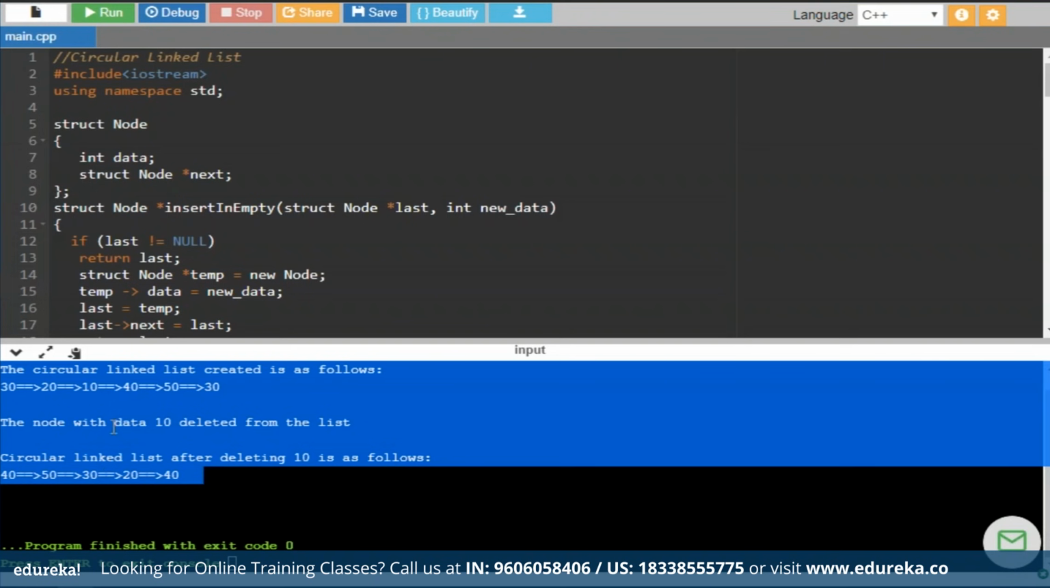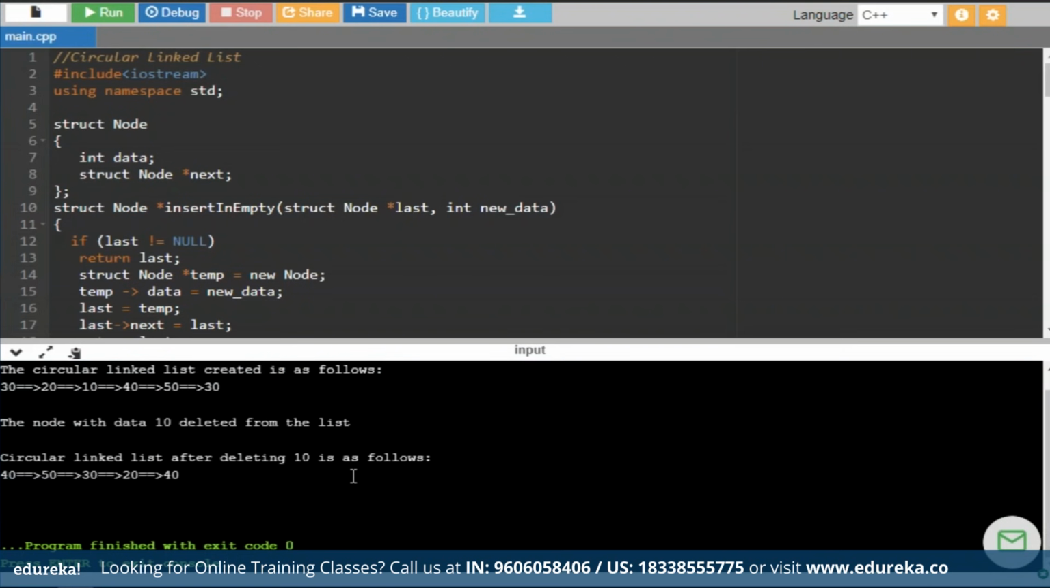And after that, we have also tried to eliminate the number 10 from our linked list. So after eliminating, we have 40, 50, 30, 20, and again it is connected back to 40. So this is how the circular linked list works.